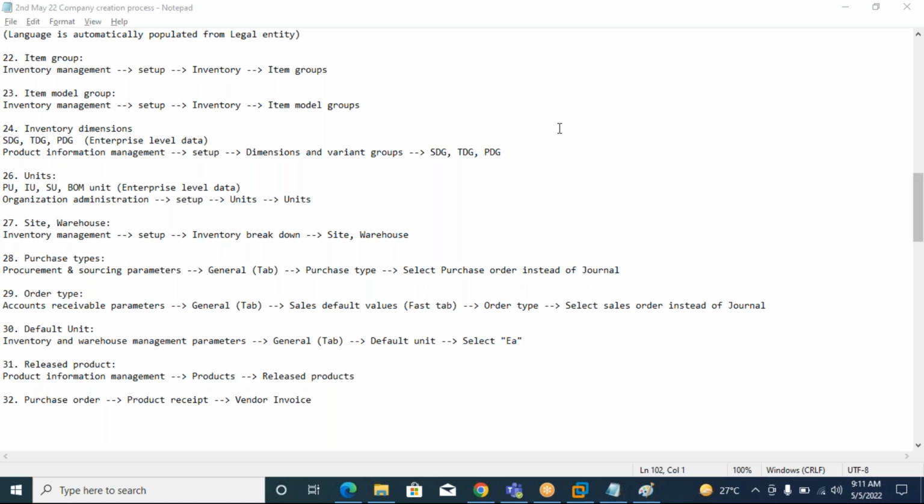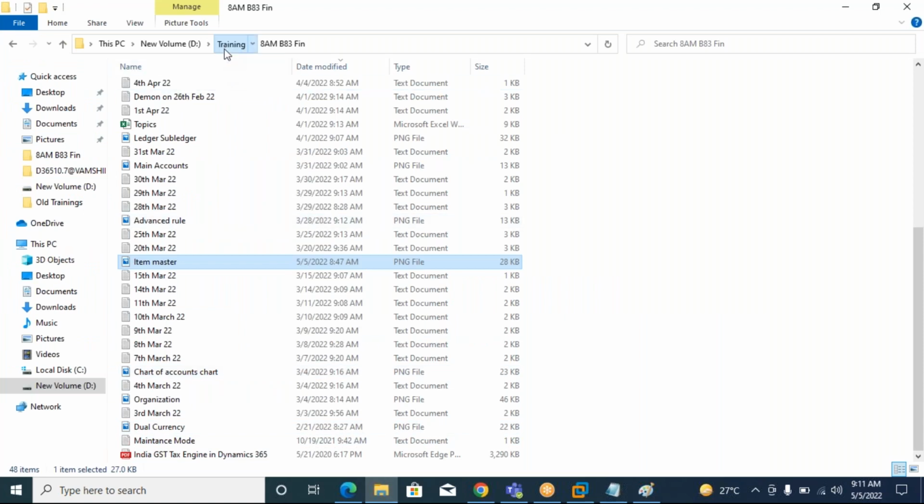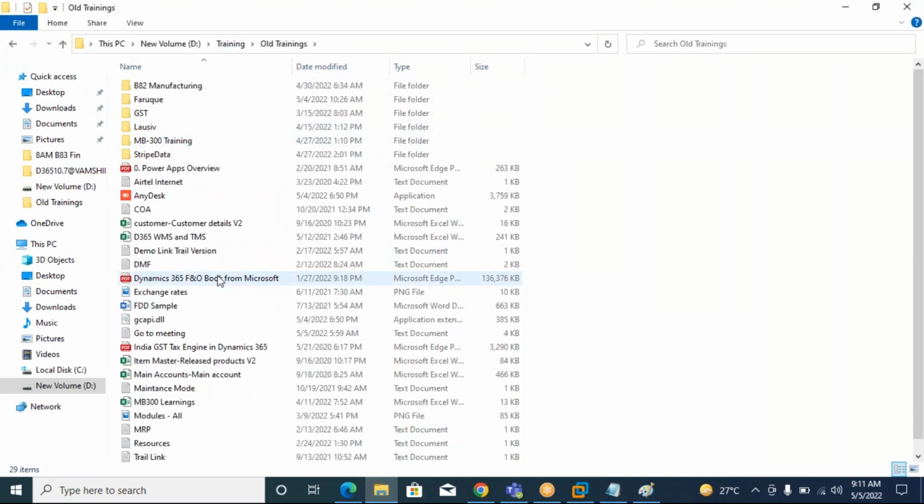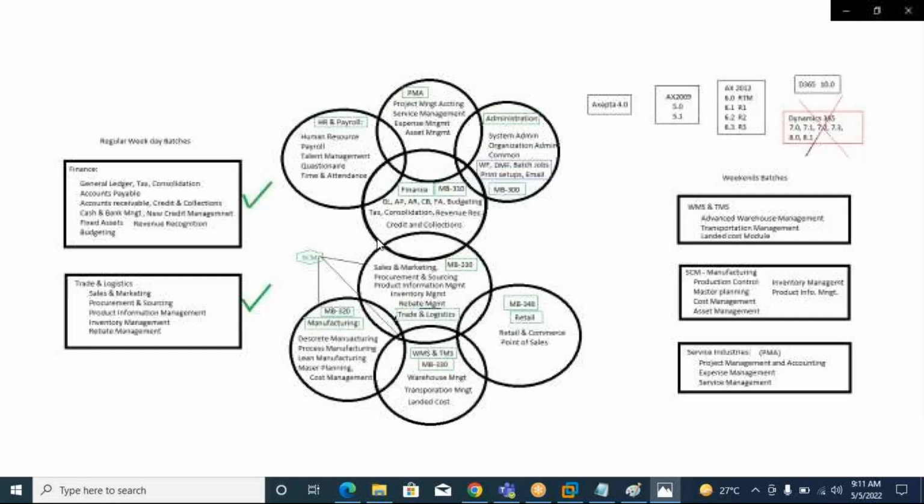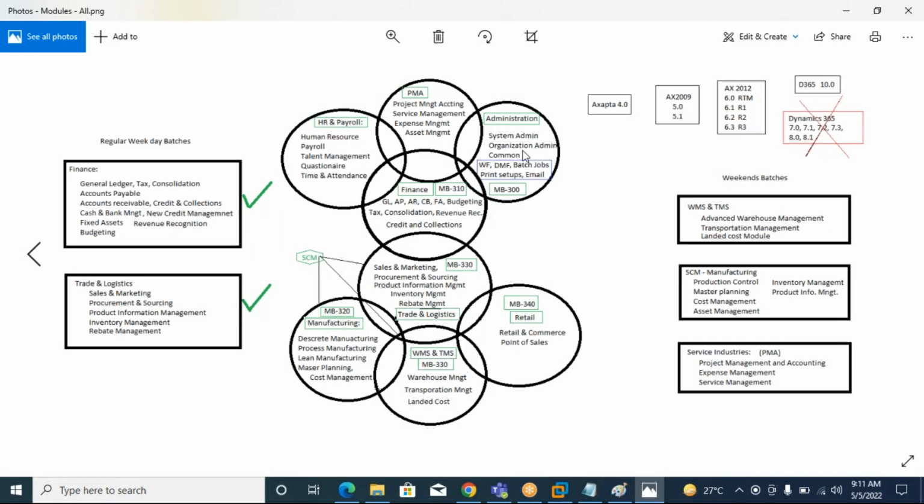One more question, sir. In real time, the functional consultant also needs to understand data management. Am I correct? Yes. MB-300 and MB-310, both you need to be certified. If you are certified in both MB-310 and MB-300, then only you will be a functional consultant as per Microsoft.